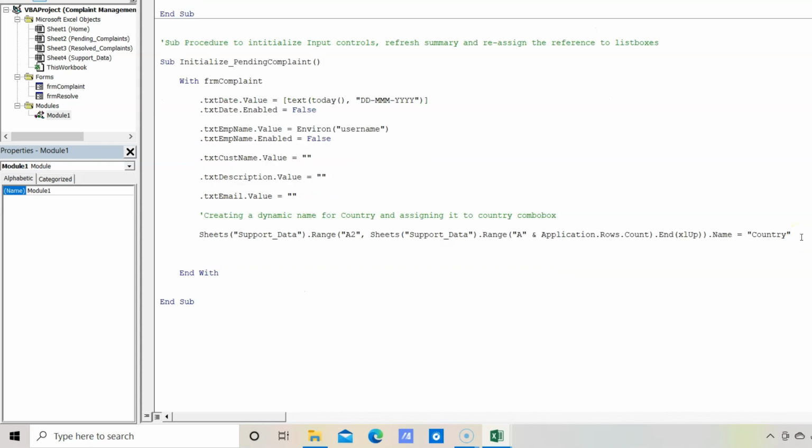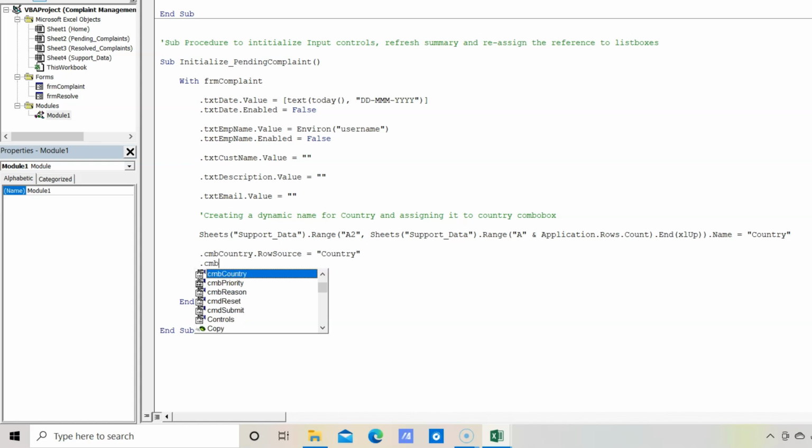Now we need to set the reference of the combo box. The name of the combo box is CMB country, and .RowSource would be country. Okay, and the value should be blank. So the initial value would be blank.